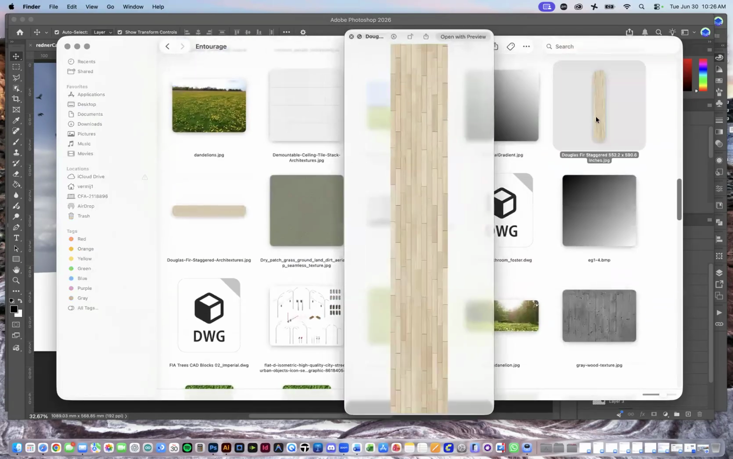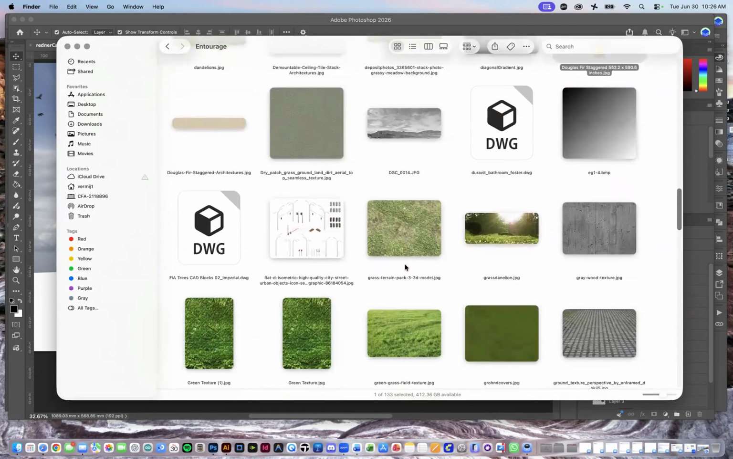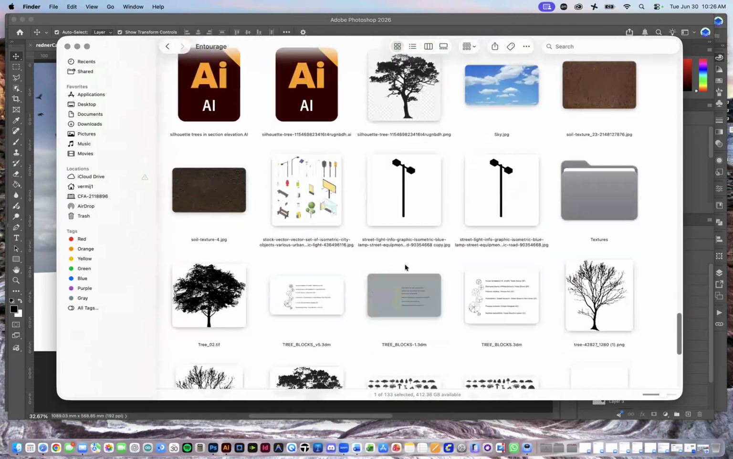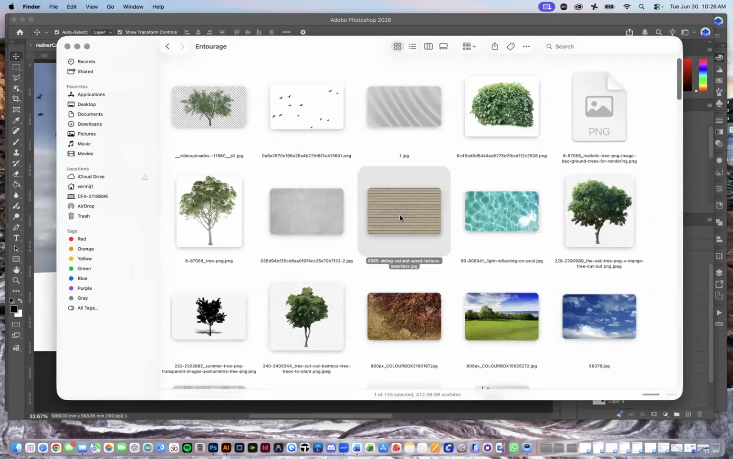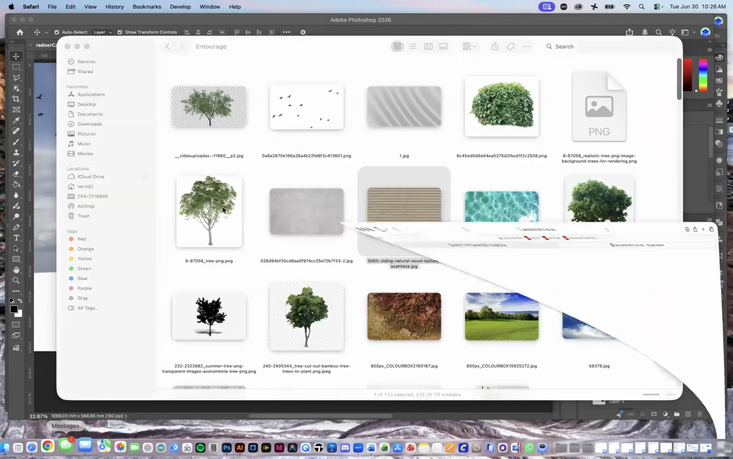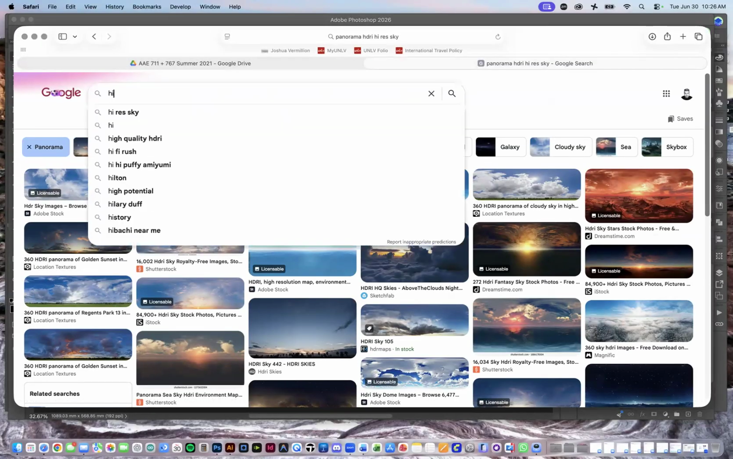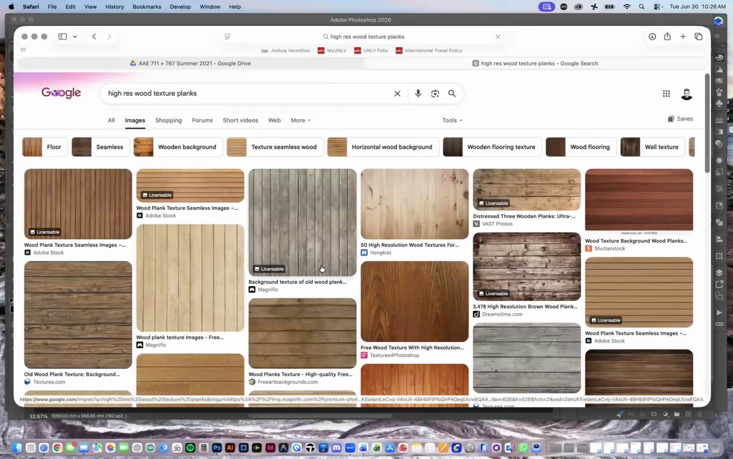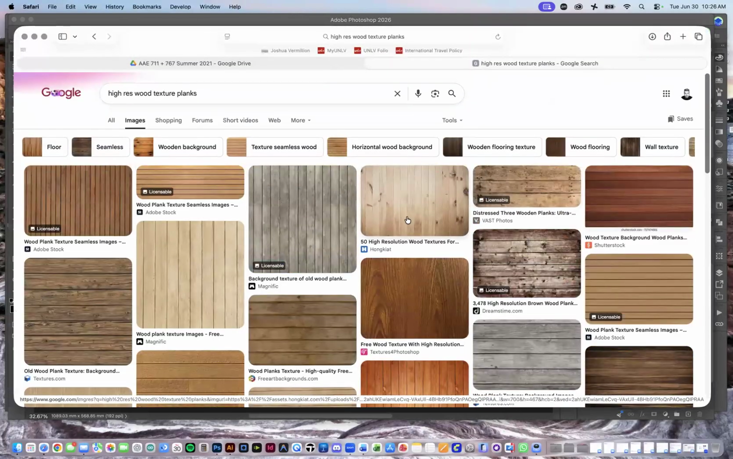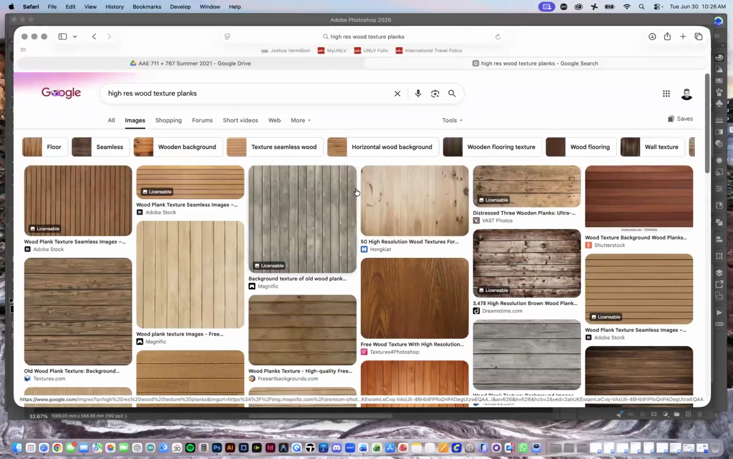Cobblestone. Let me try to find a Douglas fir flooring. Well, I'll try to use this in just a minute, but let me point out another place that I usually look for. I often use Google Images and I'll say high res, wood, texture, blanks or something like that, depending on what I want, and try to find something that I can repeat over and over again or make my own texture that's high res.